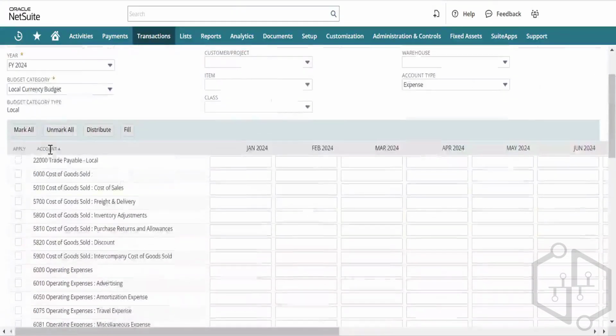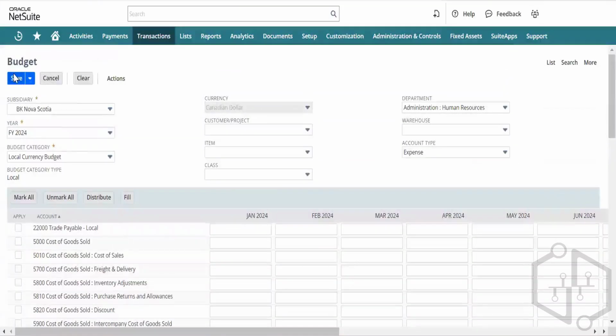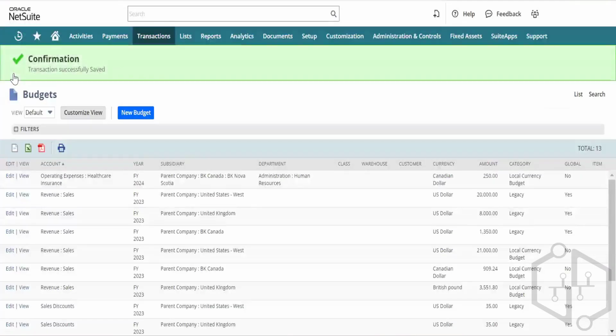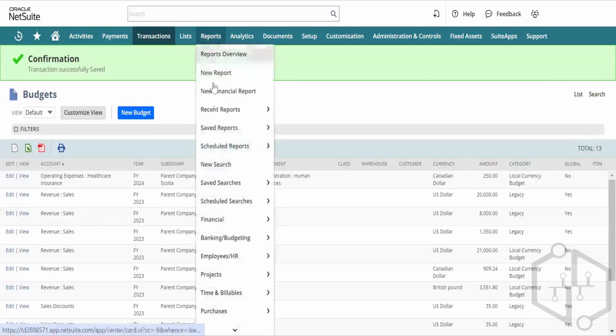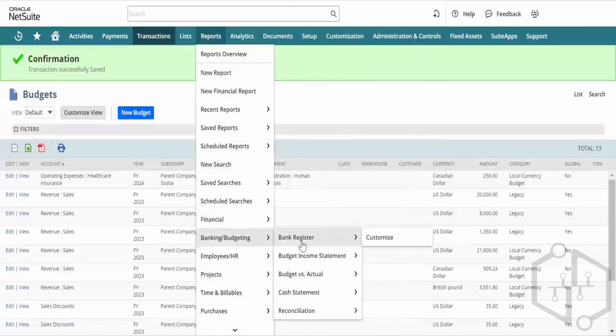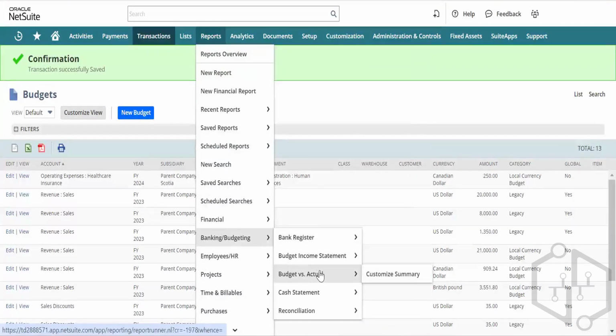So what will happen when I save this? Now, when there will be any actual transaction in that particular GL, the health insurance GL, there will be a report related to budget. So reports will be budget versus actual, budget income statement.